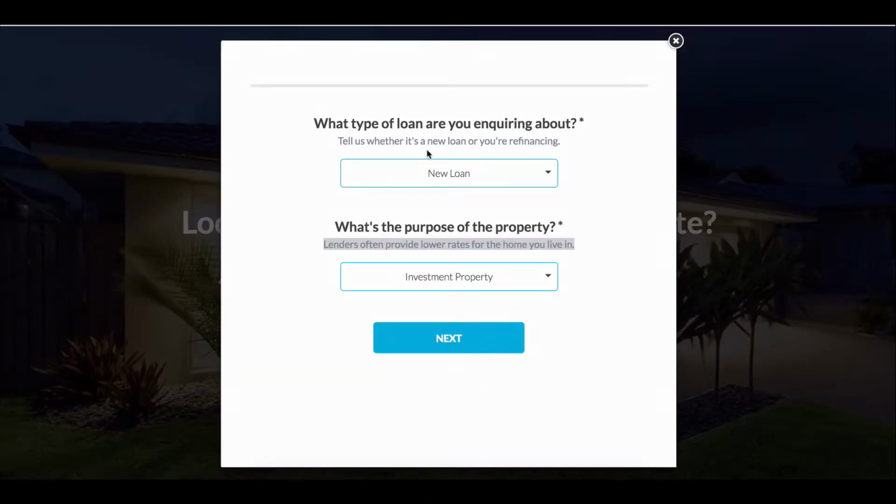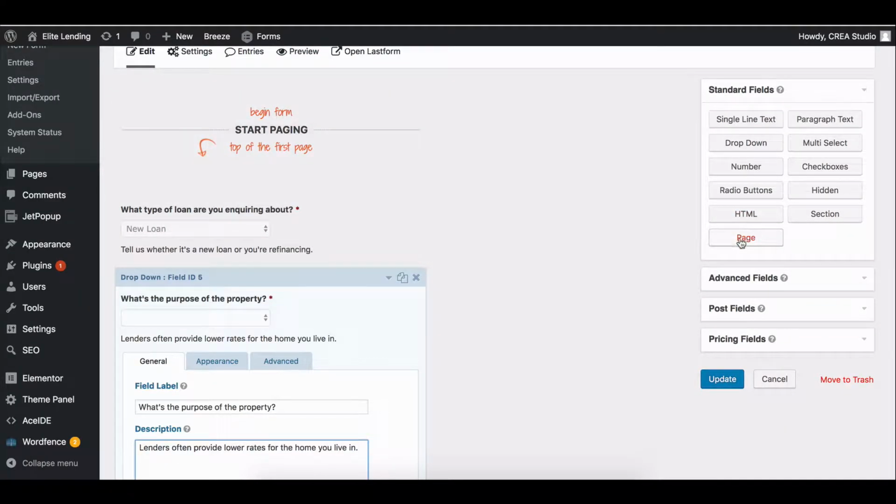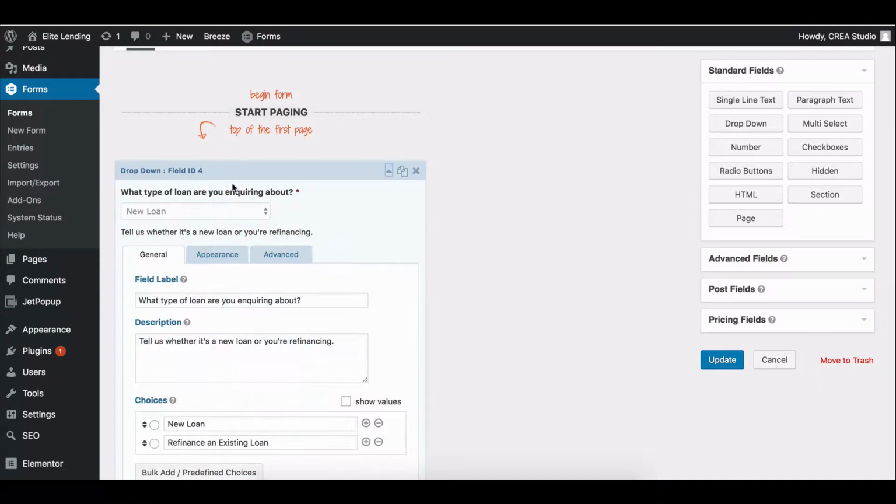So when you click this, you get this kind of step-by-step situation. We're going to do the same thing. We're going to use paging for that, which is right here. You can add a page. So we're going to do this first. What type of loan are you inquiring about?